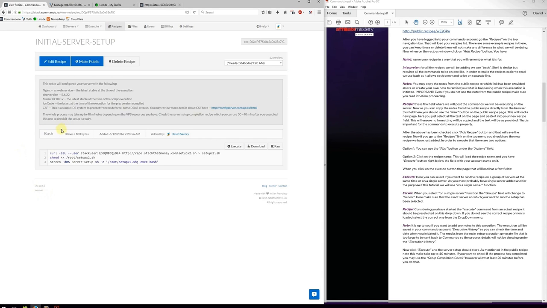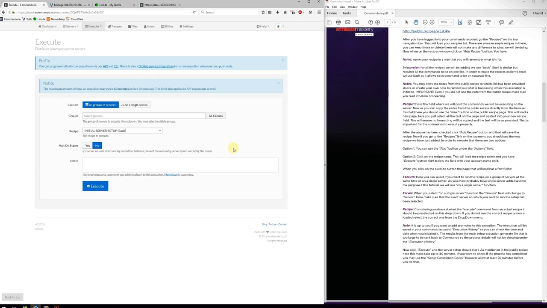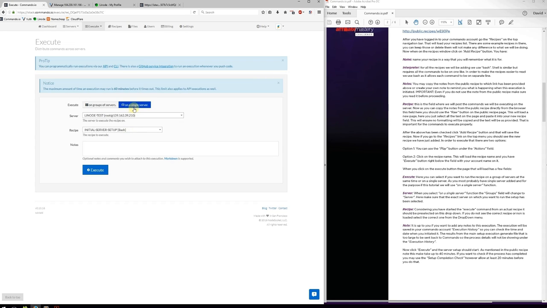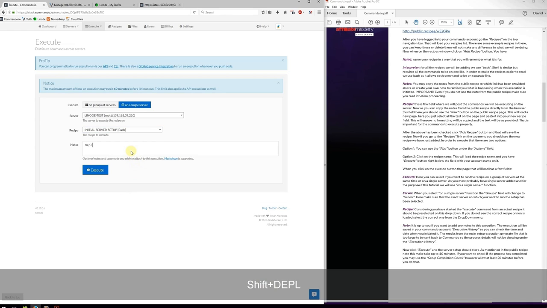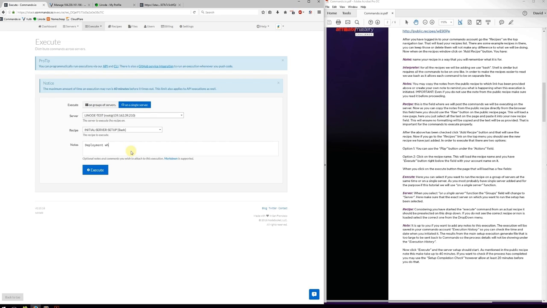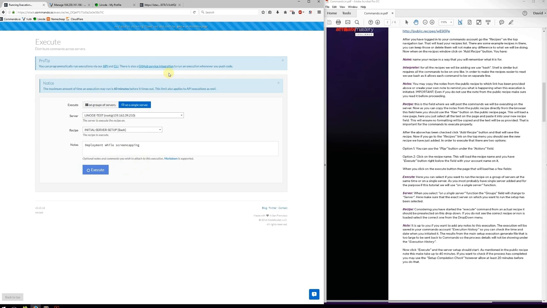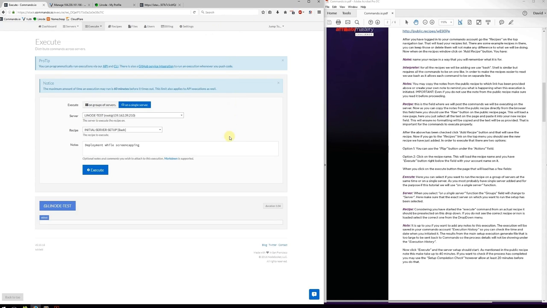And what I want to do is execute it. So here's the execute button here. Hit that. And I want to do it on a single server. I want to do my lino test, recipe, initial server setup, notes, deployment, while screen capping, execute. And execution is running. Please wait and don't navigate away from this page. Yes, sir. Okay, and now it's giving me some sort of log here, I suppose.